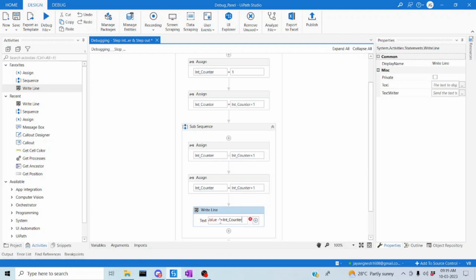As we already know, we are not able to print the integer value in the write line directly. So what we have to do is make it dot ToString so that we can print the integer variable in the write line. Okay, that's it. Perfect.